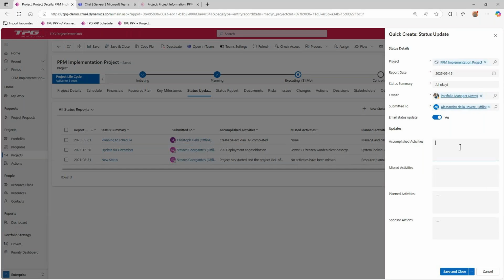And then I can start to say, right, what tasks have I accomplished? What did I miss? What was planned? Any sponsor actions? So again, we're staying in the flow of work. We're staying in one location. I'm not having to go out to a Word document to do this. This is all coming into and stored in one location. And then when we look at reporting towards the end, you'll actually be able to see the benefit of that.